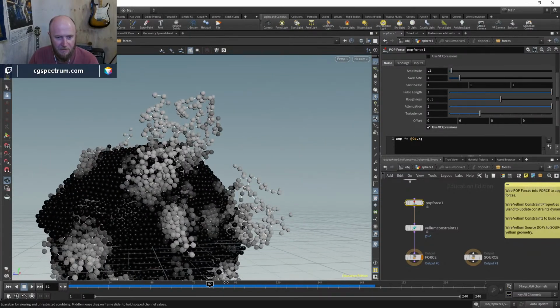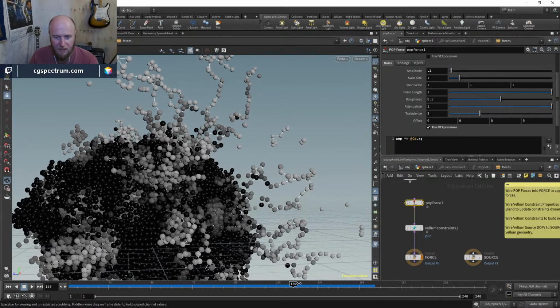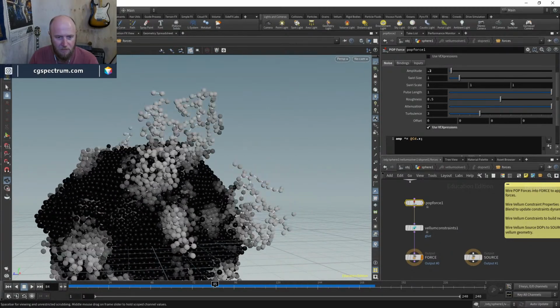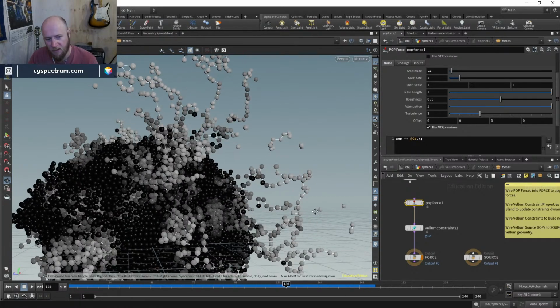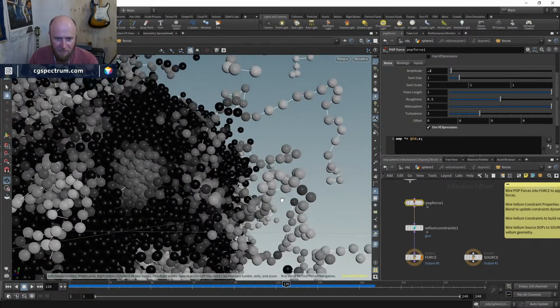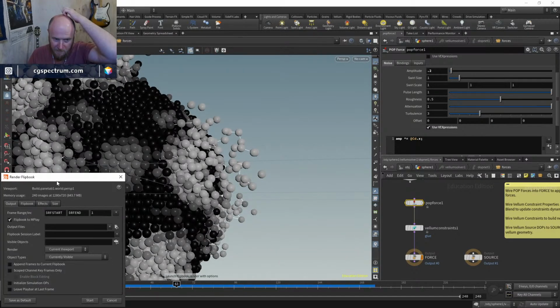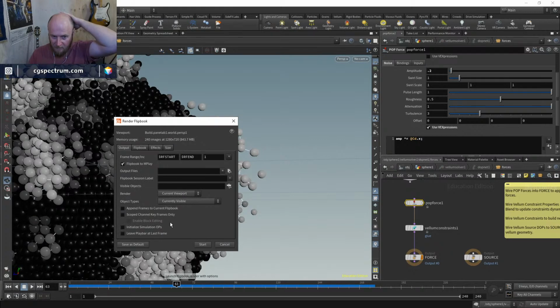Let's have a look at this on this side. I'm getting these kind of strings of lines now, which is cool. There's some interesting things going on here. Let's just do a quick playblast. So flipbook with new settings.